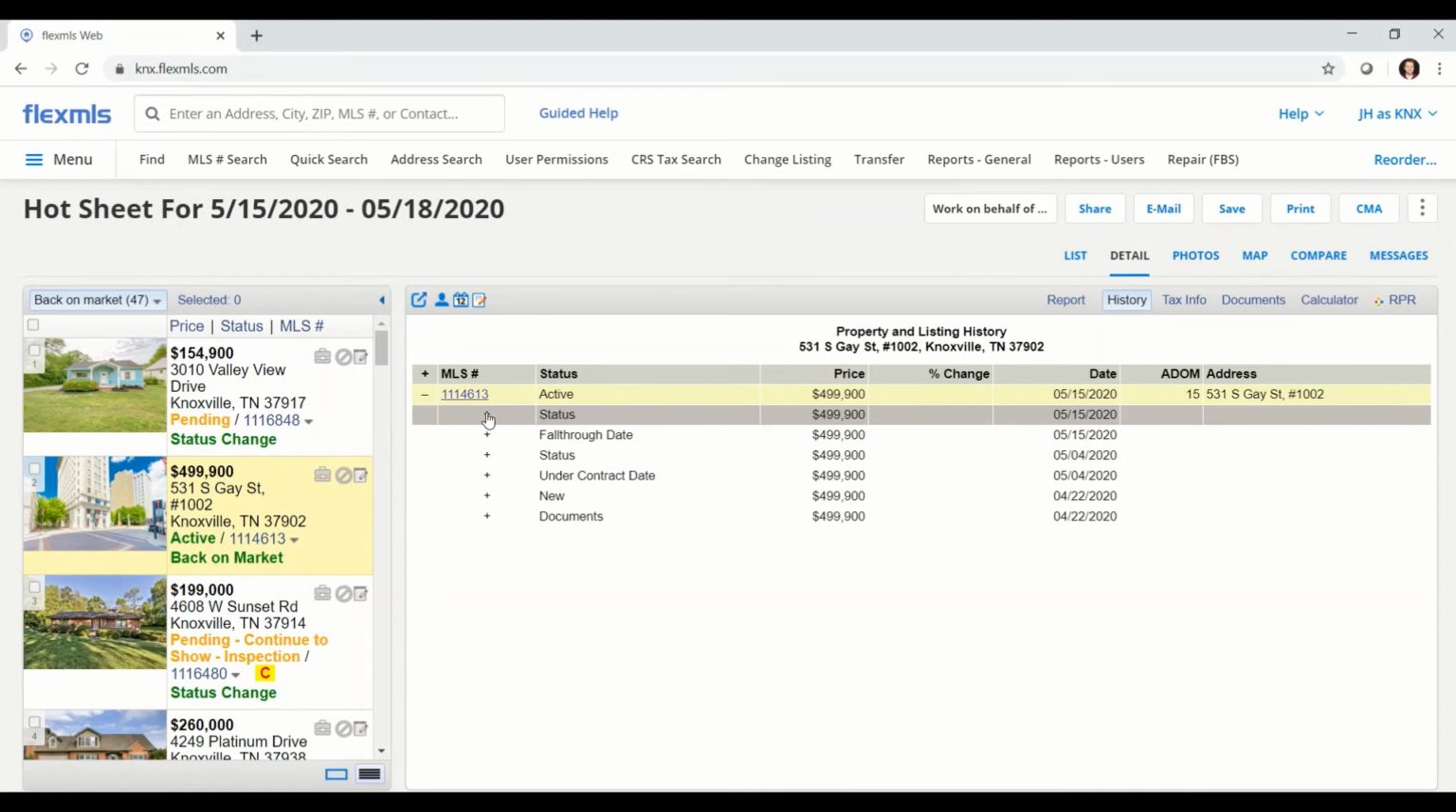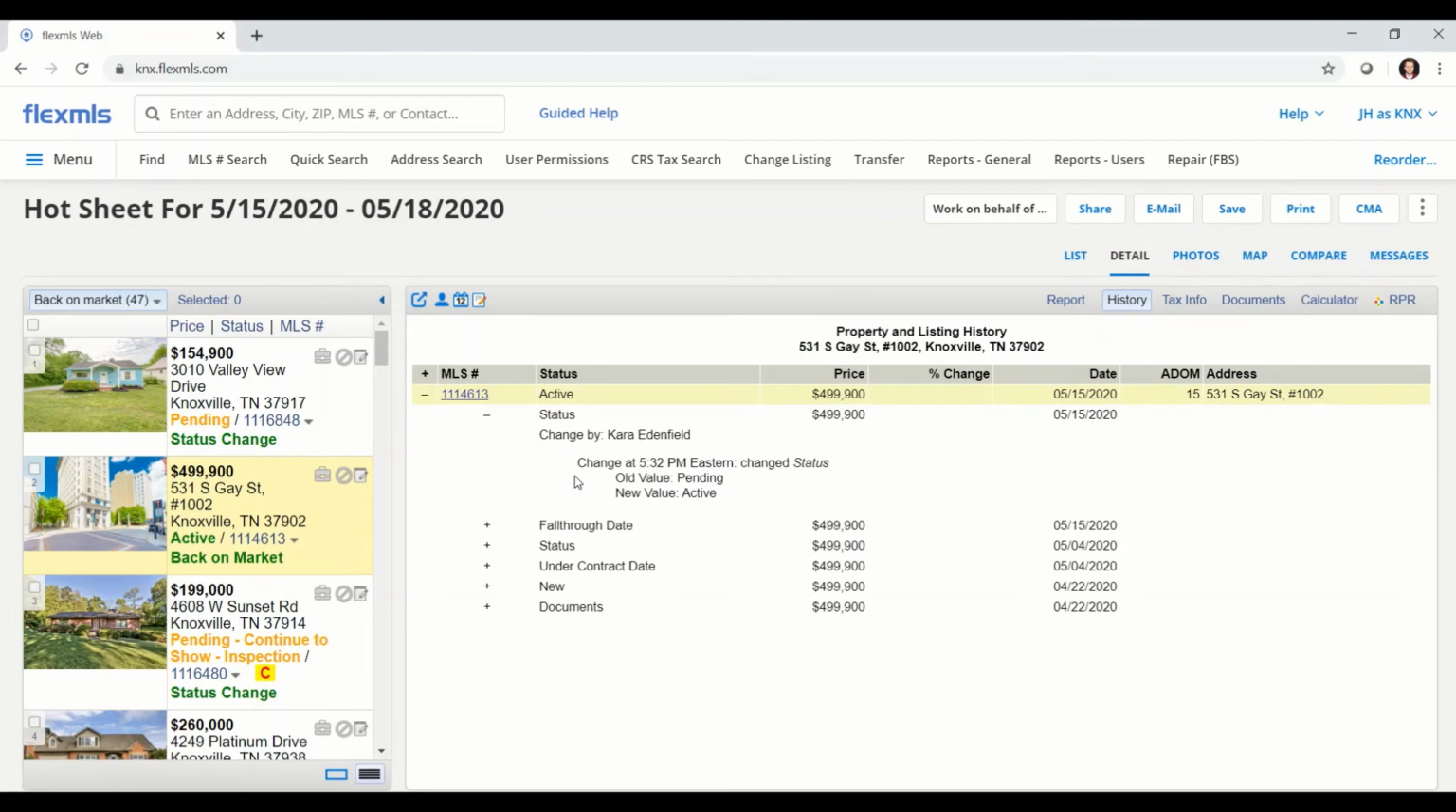And we still have another plus button too. So this says status, which doesn't really tell us much. If we hit the plus button, we'll see it is a status change. The old value is pending, the new value is active, and we can see the date on which that occurred.